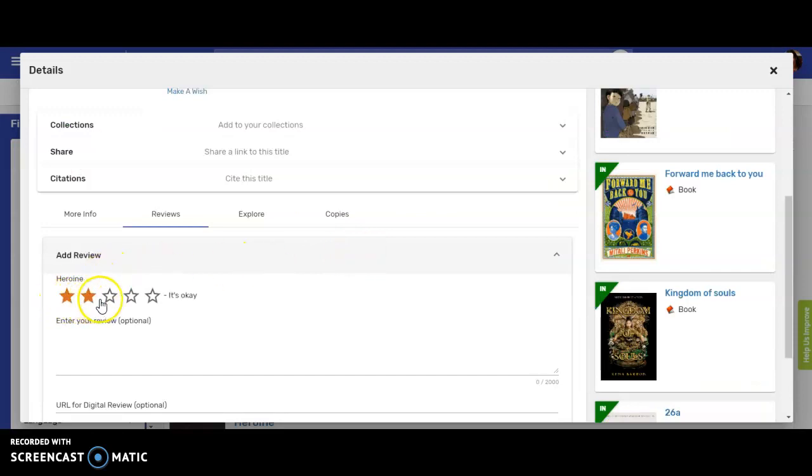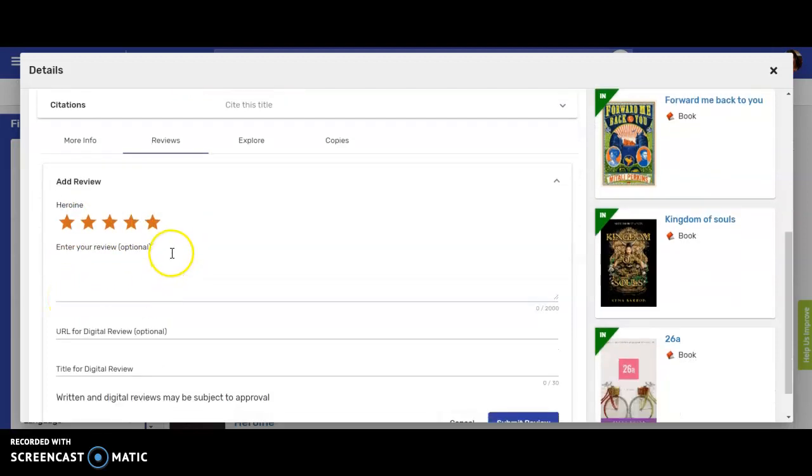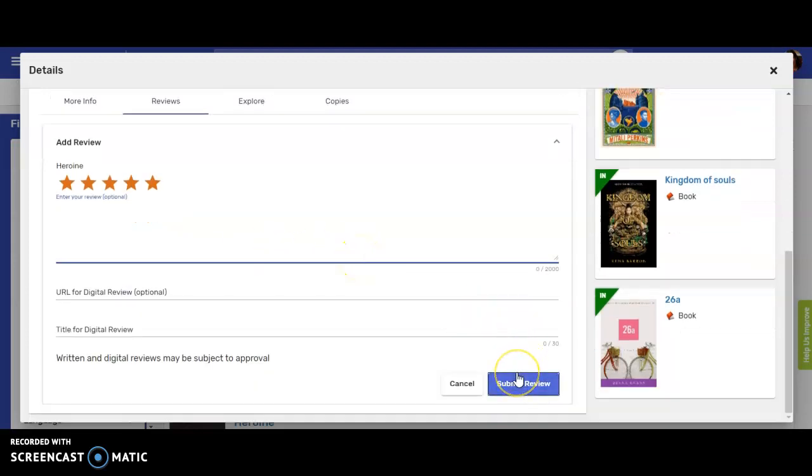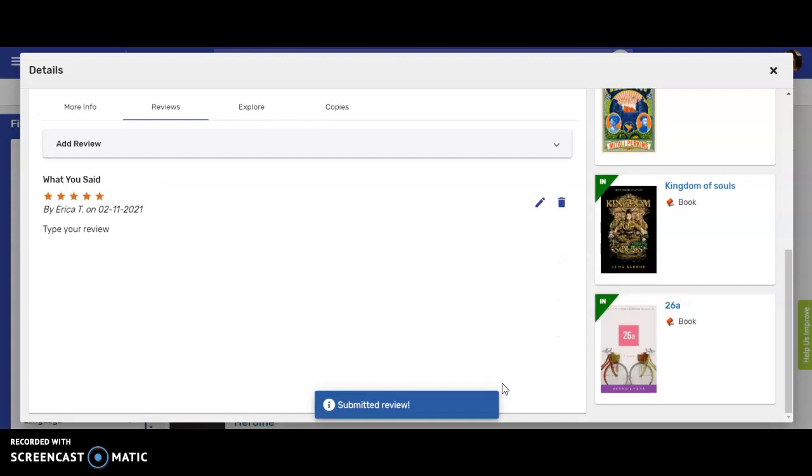Okay, so this allows you to rate your review on a scale of 1, which is I don't like it, to 5, which is I love it. And then this right here is an opportunity for you to talk about the book and tell other students what you liked or didn't like about it so that they might recommend it or not. And then once you've typed in your review, you're going to click Submit Review.